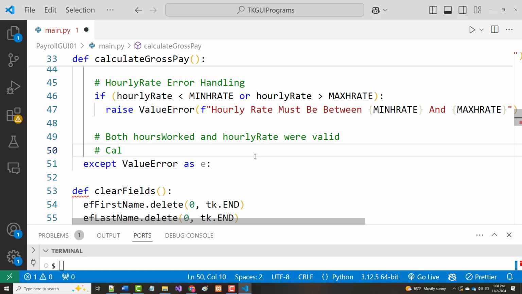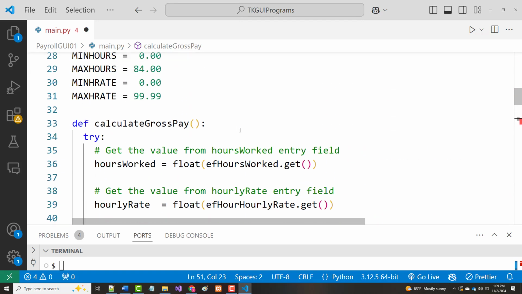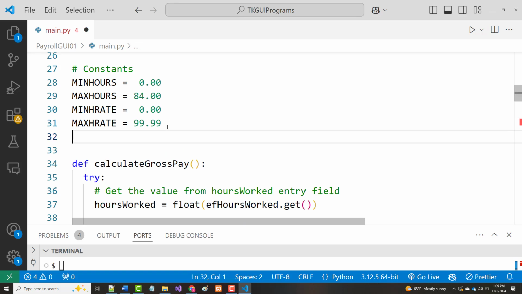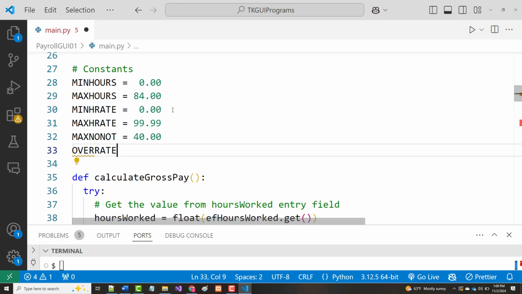So calculate the gross pay, including overtime for hours worked greater than 40. All right. So if hours worked greater than, and let's put in one more. We'll put in a couple more of these in here. So I'm going to put in here max non-OT. So that's the most hours you can work without getting overtime. Then it'll be 40.00. And we'll call this over rate. So that's the overtime rate. And that'll be equal to 1.50.